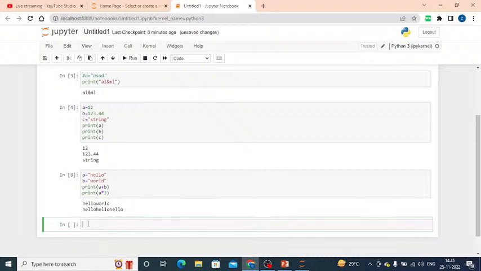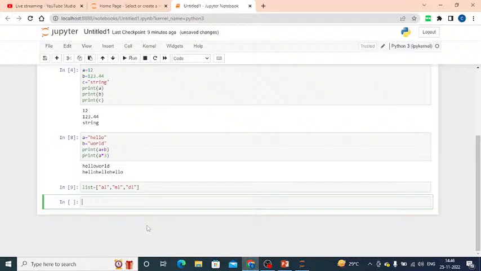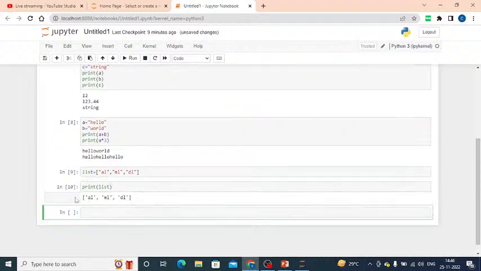So list. We are using square brackets in a list. AI, artificial intelligence, machine learning, deep learning. So print list. So this is the output.